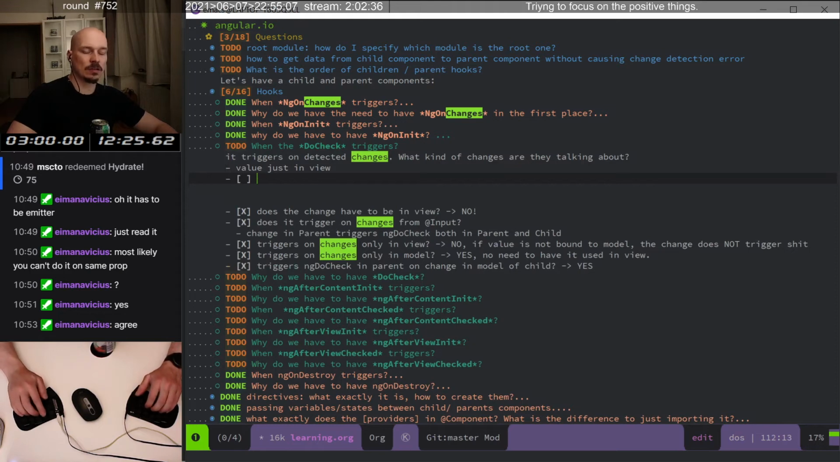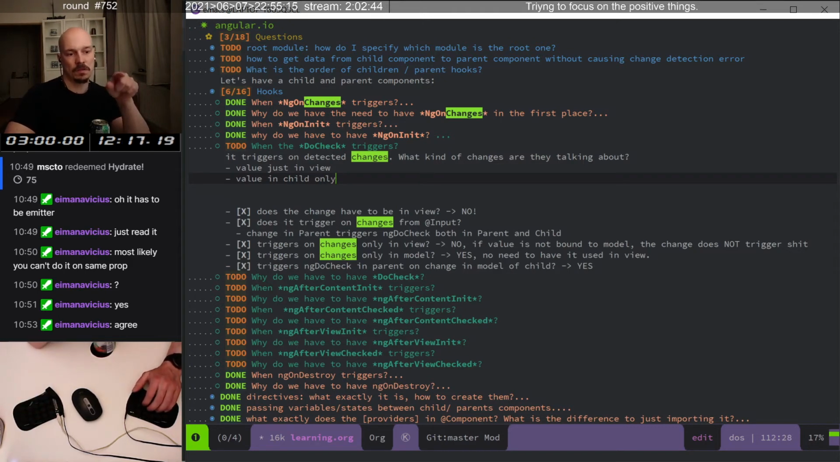Then we had value in child only, and we did find that it triggers maybe the whole detection cycle, maybe. The important stuff is that it is triggered in the parent.